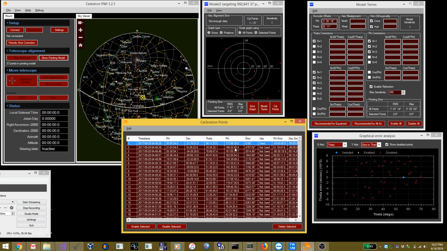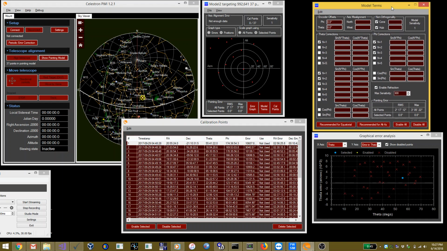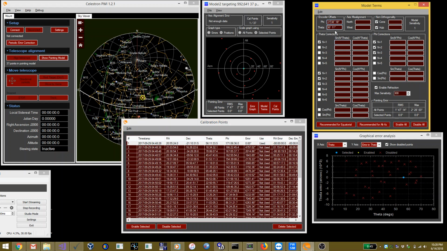And as I start enabling points, we can watch what happens over here in the model terms window. So these are the terms that go into a large polynomial, essentially. Well, not quite, but anyway, a large mathematical equation. You plug these numbers in and you get a function where you put in where you want to be pointing, and you get out where the encoders would have to be pointing at that position. And with no points in the model, we get no terms. And then as I enable the first point, we get encoder offsets.